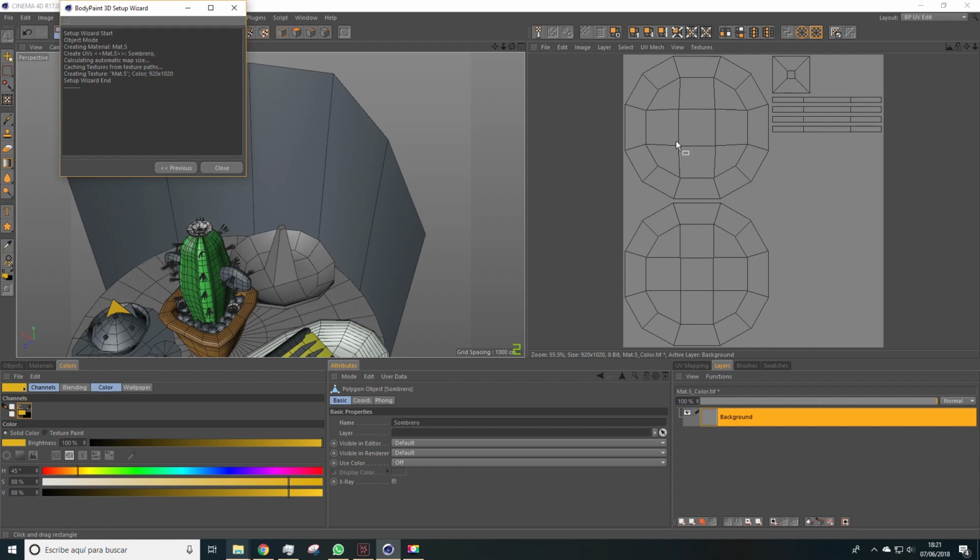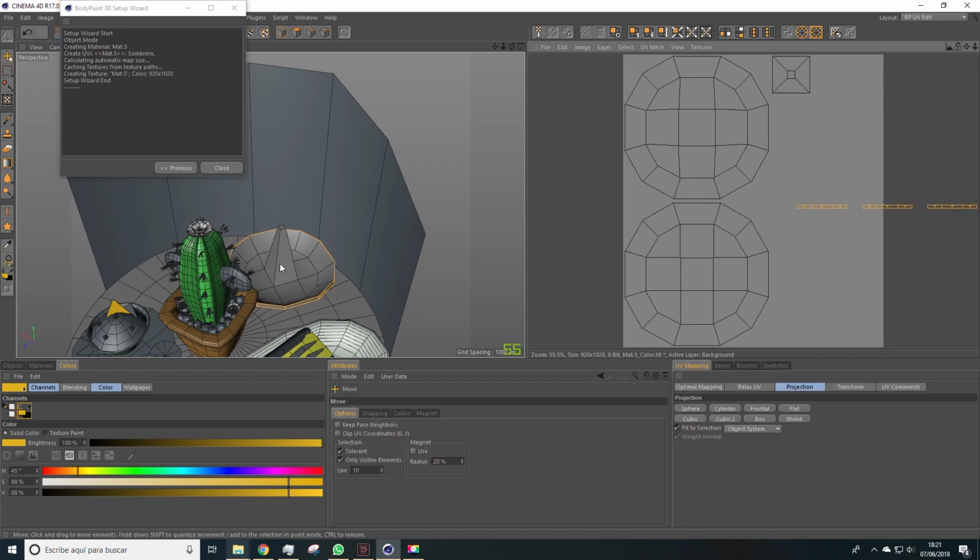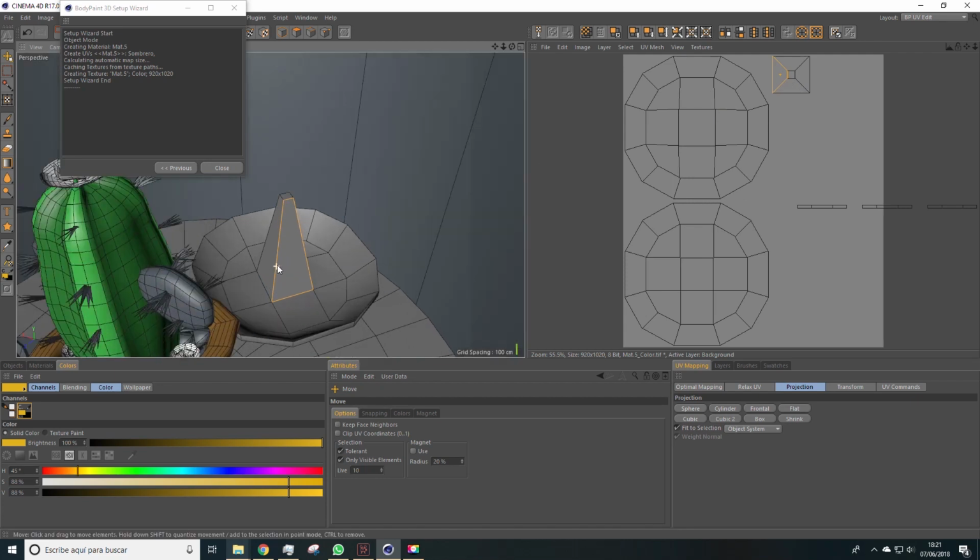Okay, so after this, let's continue with the sombrero. Okay, this one also looks like it was very well projected. As you see, the lesser the polygons an element has, the easier it is to make these kind of procedures. We could just maybe take these here and try to put them closer.